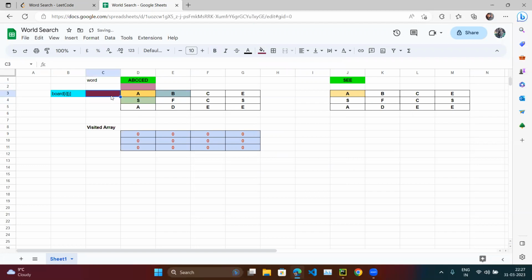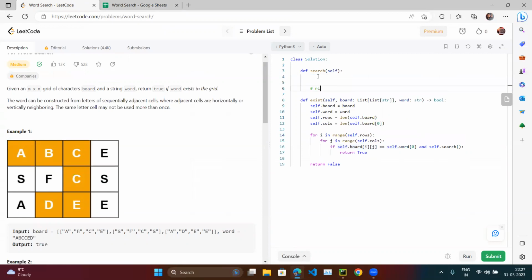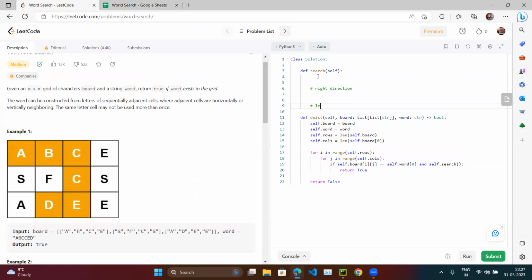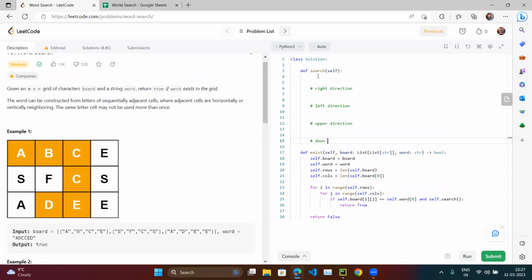All right. So let's delete it. So we have to check in all the directions, right? That's why I created a different function, because we have to check in all the directions. So basically, we have to check in the right direction, in the left direction, in the upper direction, and in the down direction.